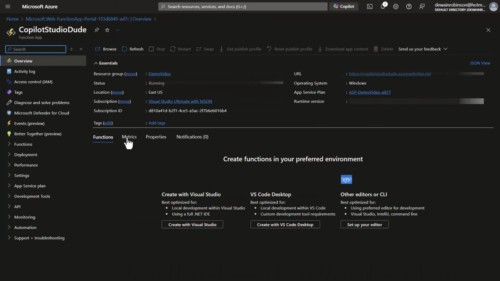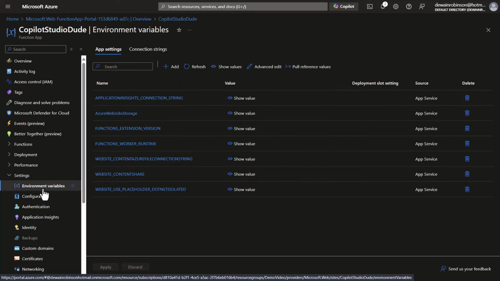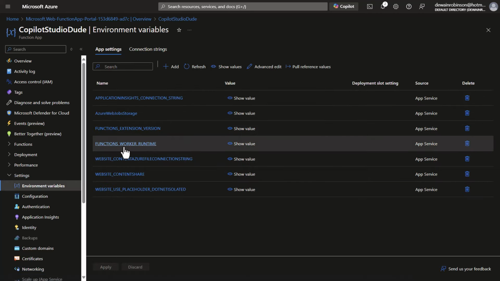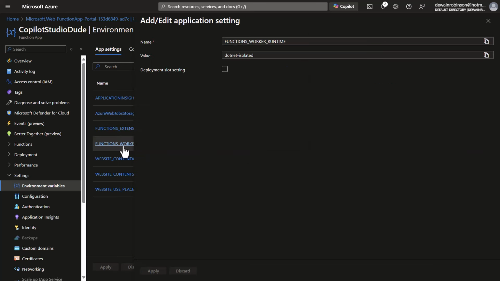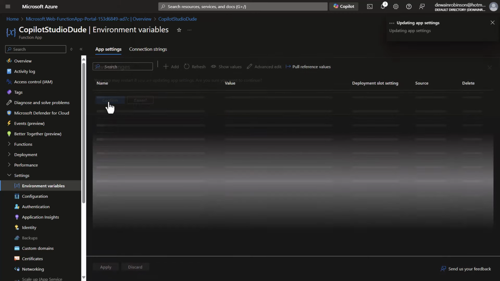We need to go to the resource and make a few changes. You'll see here that we don't have a way to just create the sample API directly. So I need to make a few setting changes, and we can do that by going into settings, then environment variables, and we'll go to the worker runtime here. Notice where it says .NET isolated, I just want to take the isolated out and just have it say .NET here. Once we do that, we hit apply and confirm.